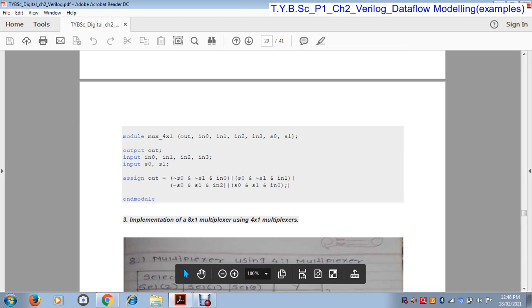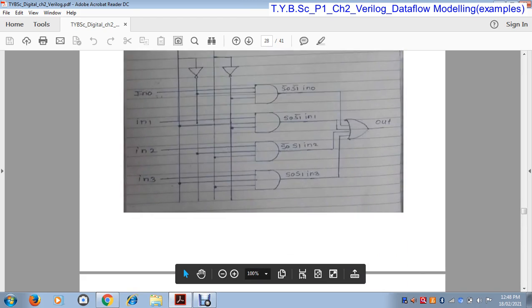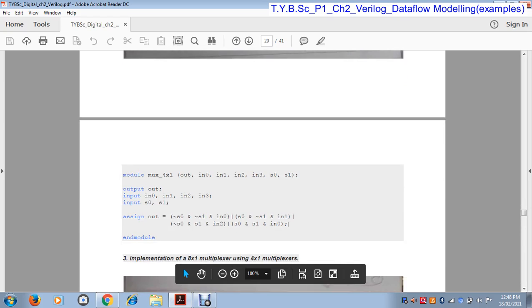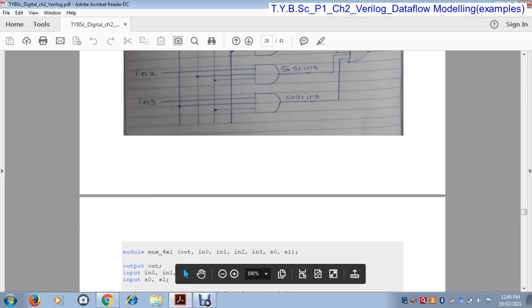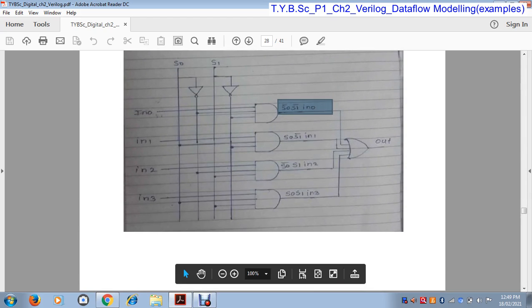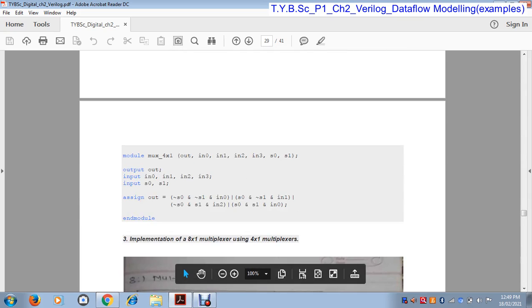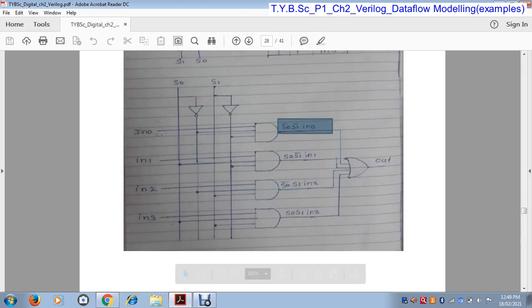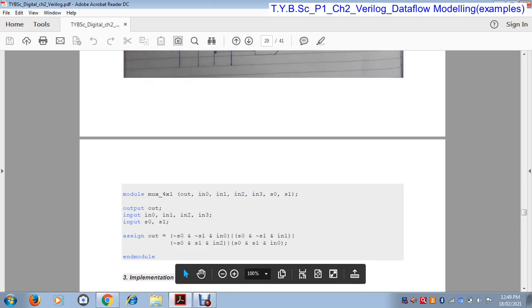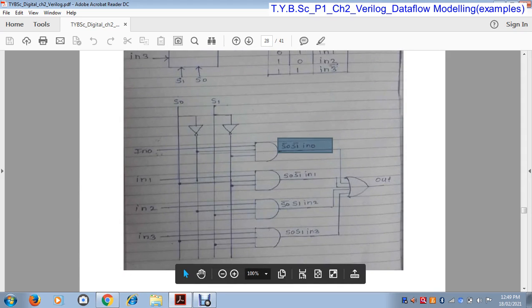Now the out is the output variable, so we assign values to this output. The first term is S0 complement, S1 complement, and IN0. There is an AND operation between these three variables. So for 0 0, we write complement of S0 ANDed with complement of S1 ANDed with IN0. Now these are connected to the OR gate.